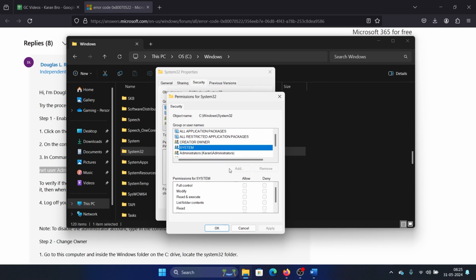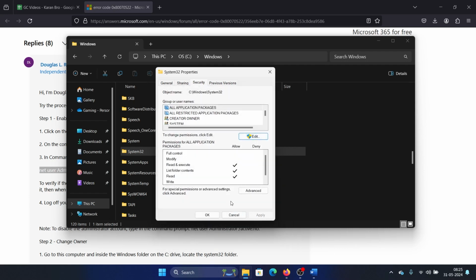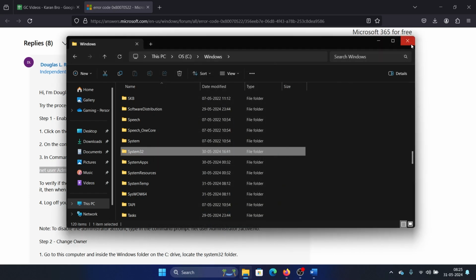So this is what you can do. Then click on apply and finally on OK, and then on OK once again to save the settings.